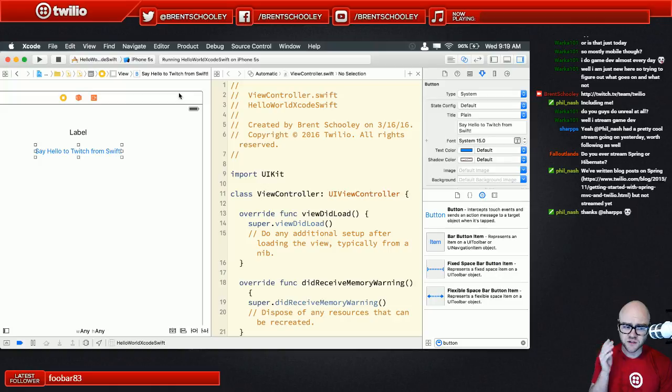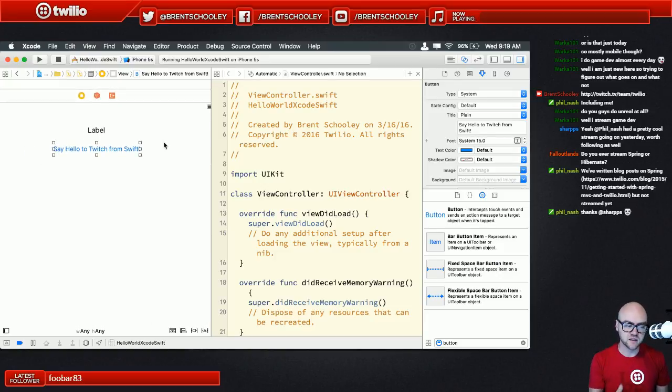And the corresponding code file for that is this viewcontroller.swift file inside of our Hello World Xcode Swift project. So that makes sense. This is the perfect file for it to open in Assistant View, and we're going to use that a lot later. That is going to be super valuable for us when we hook up code from our view to this view controller file.